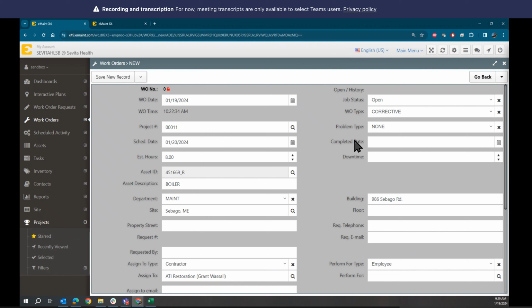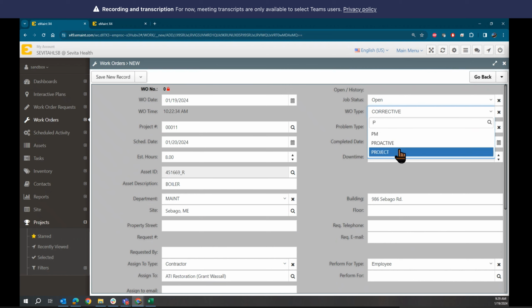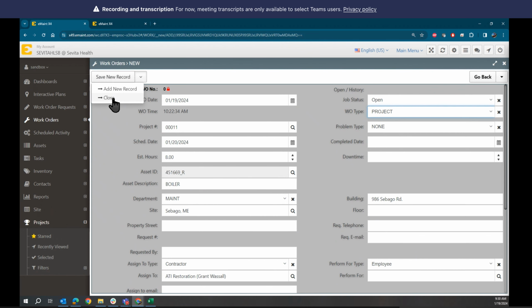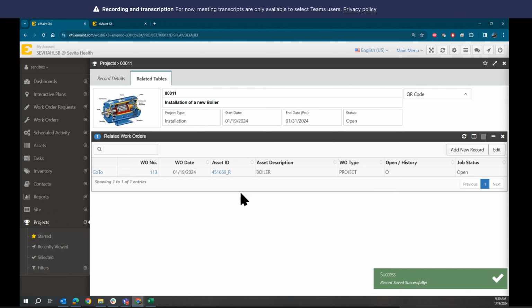And I think a problem type, no problem. Work order type. Maybe here we need another work order type. So for example, in this case, it's going to be work order type, project. Here we have project. It's a project. Okay. So save and close. So we have this work order. I created the work order from here, from the related table.